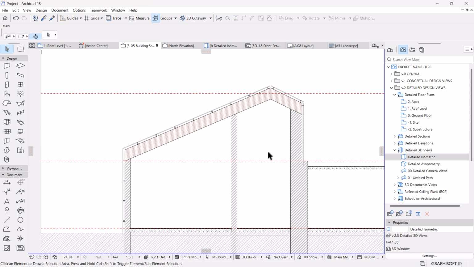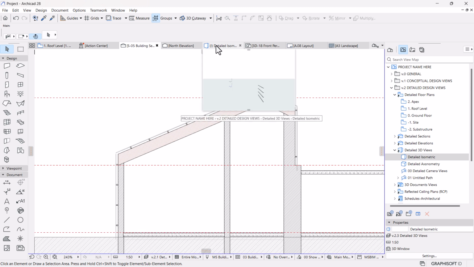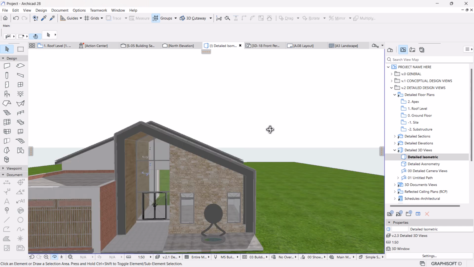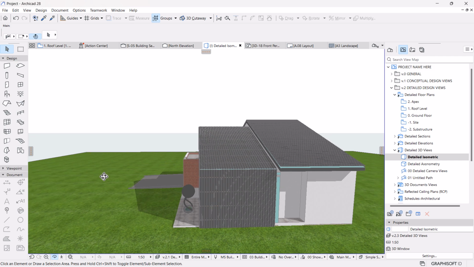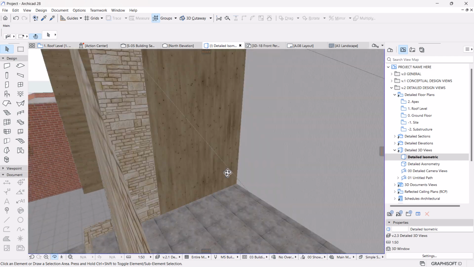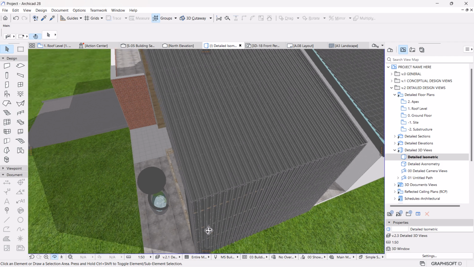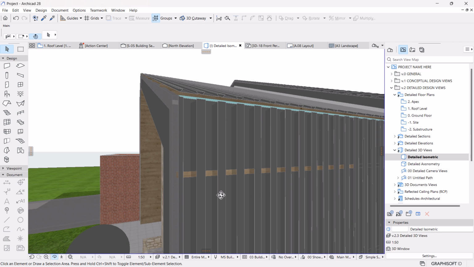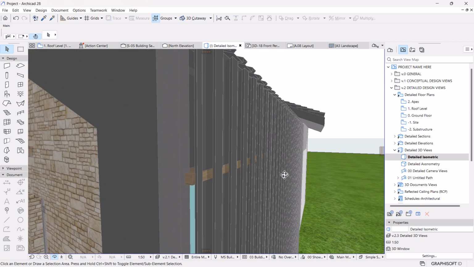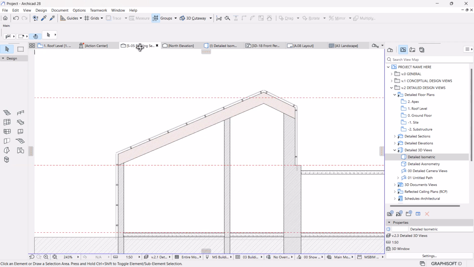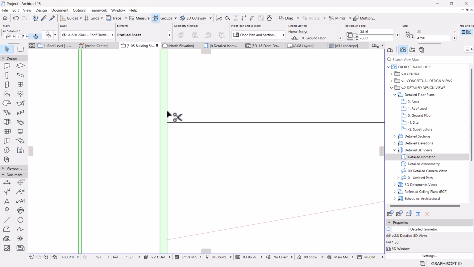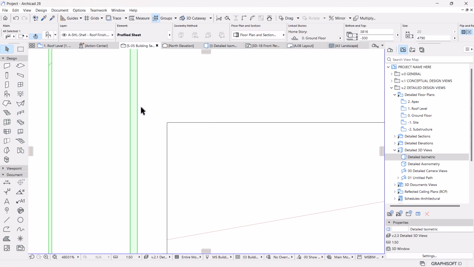Okay, so if you review the results on 3D, let's right click and show all. This one needs to be adjusted because the purlins are exposed. I'm going to go back here. Let me see. Move it back.